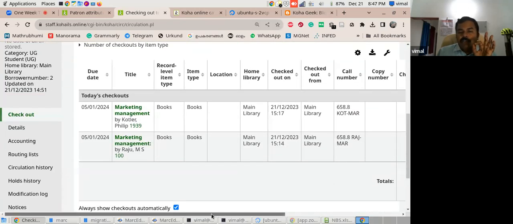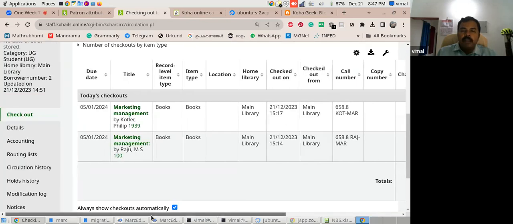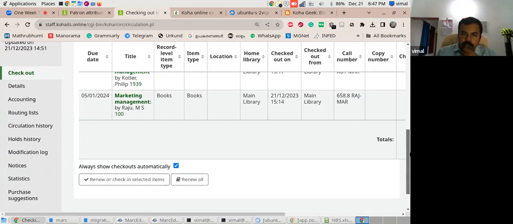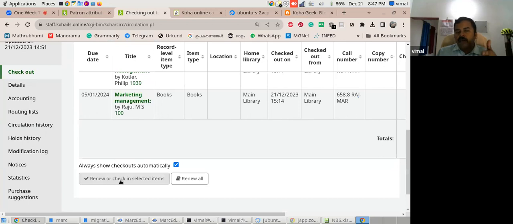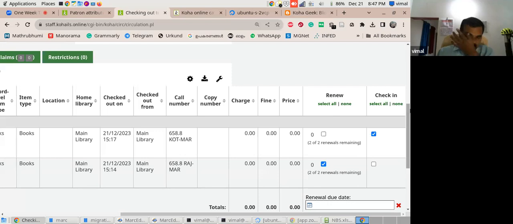Suppose we have issued out two books. After a few days, he came to the library, and he has to return one book and renew the other book. See the renew and return. Okay, see the book detail. Tick the check-in box against that. If we want to renew one book, two actions at the same time, check the consent box. Then click on this button. If we click on this button, one book will return, one book will renew.